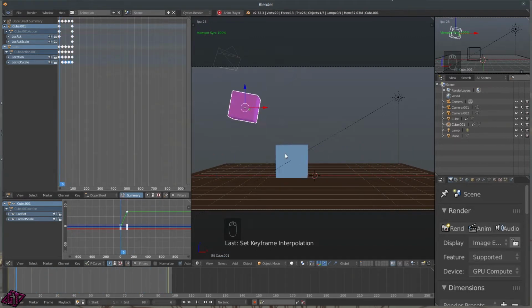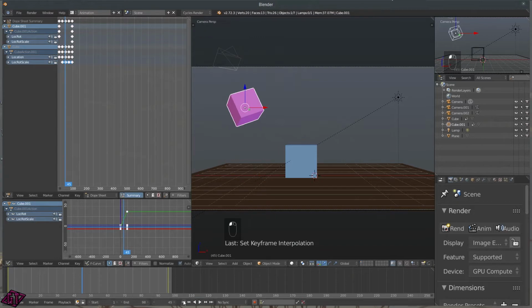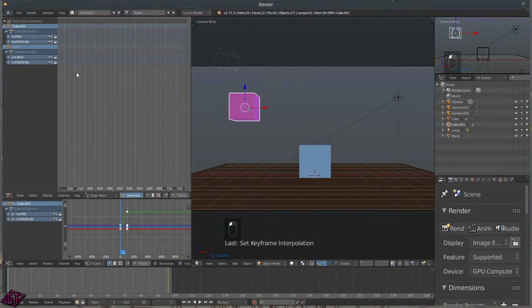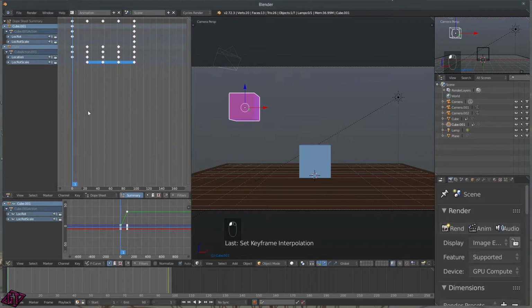So let's press pause on this and let's go back. And we can go into the dope sheet, and you'll see this is where you have your keyframes, and you can click on them and select them and move them if you'd like just by holding G. You can move them. You can press B and you can box select them all if you'd like. Press A, highlight them all.